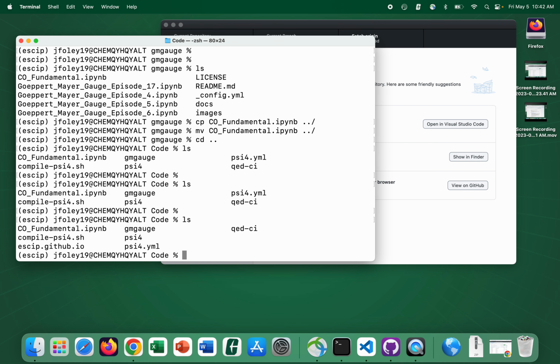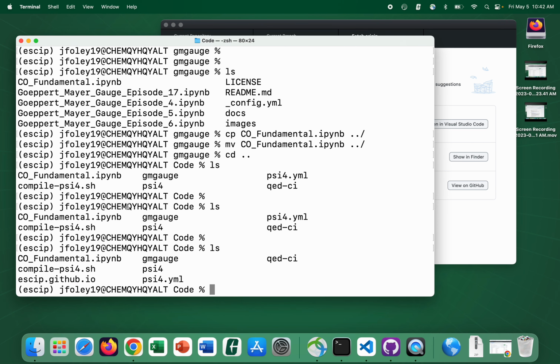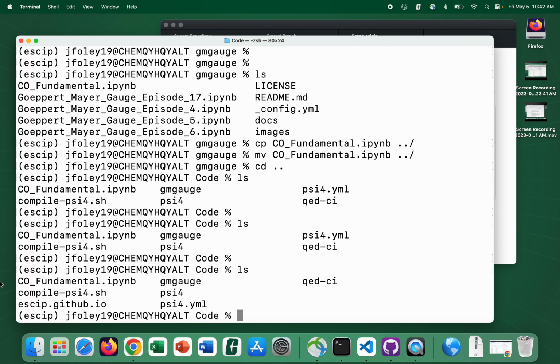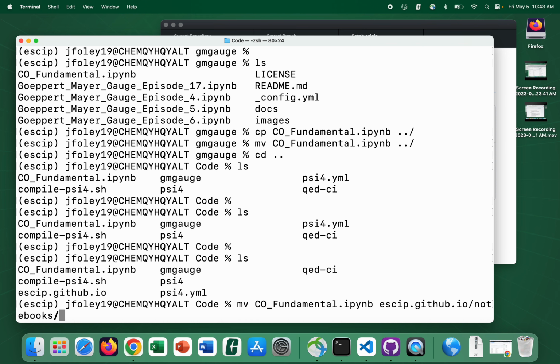So now I'm in my code folder on this terminal, which hopefully is large enough for you to see. You can see eskip.github.io. That's what I just cloned. And I have here a notebook that I've been working on. It's called CO_fundamental. And that's a notebook that I would like to contribute. So right now, I'm actually just going to move CO_fundamental into ESCIP notebooks, just like that.